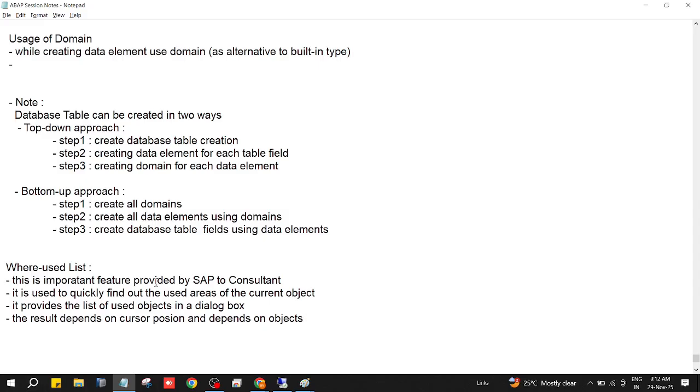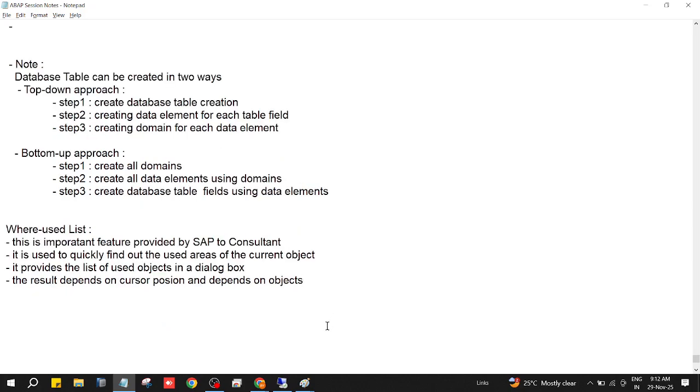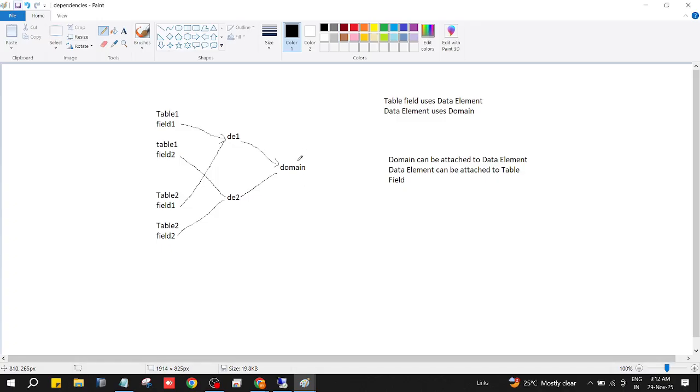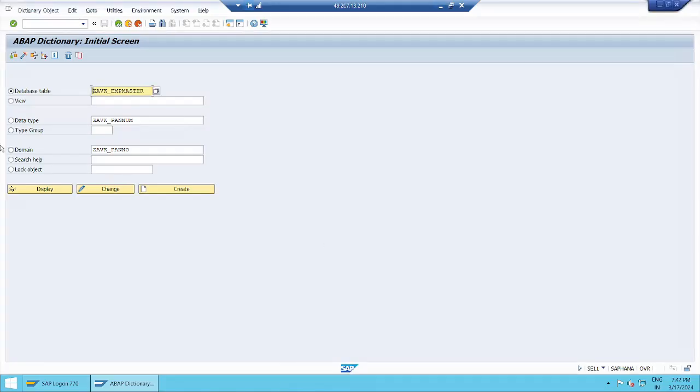Where used list. So it is to find out the repository objects dependency. This functionality is there. As we know, the domain used in data element is used in table field. I want to find out this. Like suppose this is your domain. Place the cursor on domain, click on this icon, where used list.